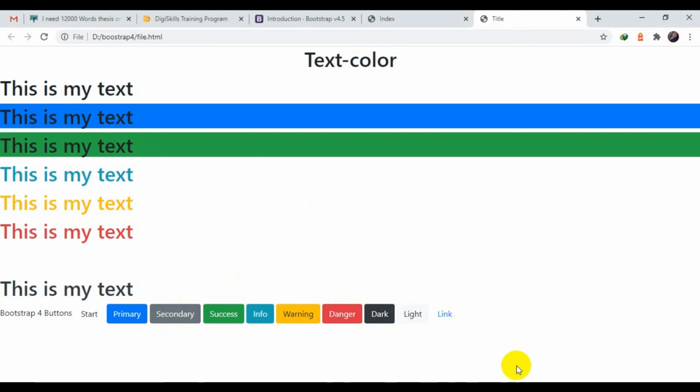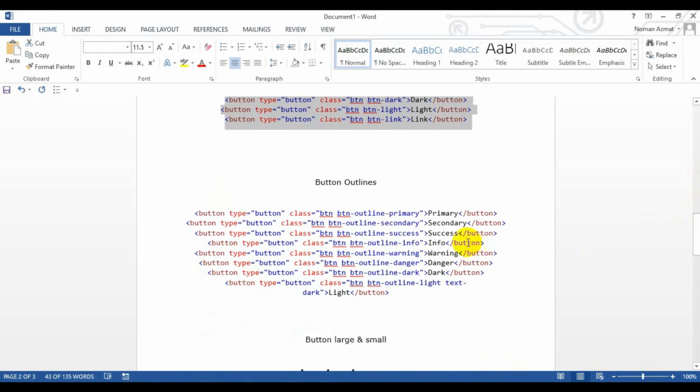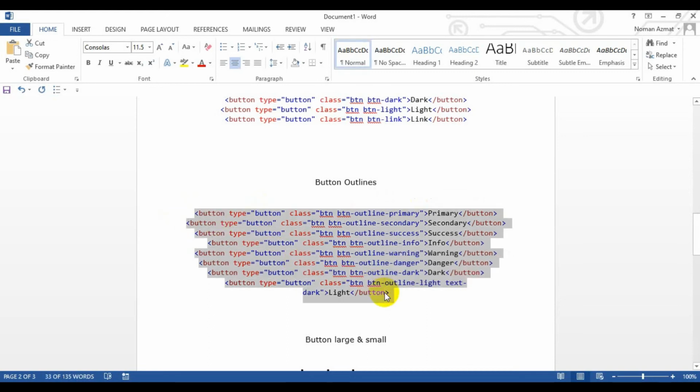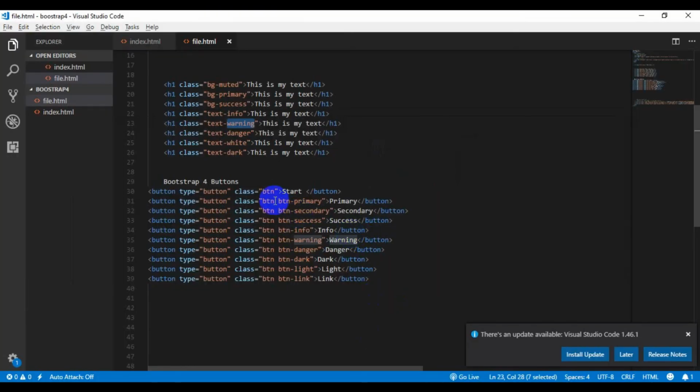And next, if you want to add outlines to our button, what you need to do is just use outline in between btn and primary or secondary. Look out, this is our outline. So I'm just copying this and pasting it here. Look out, I have the following class, btn primary.